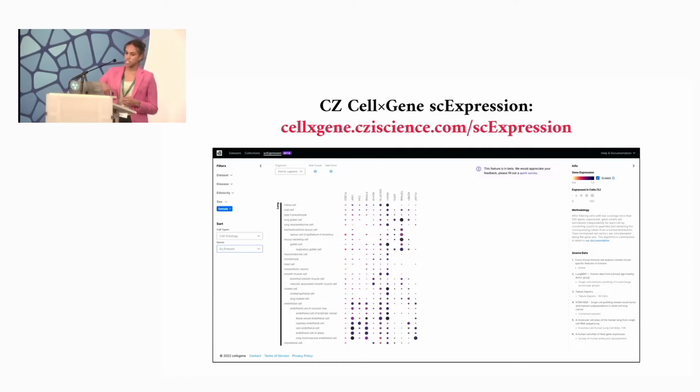Similarly to the collections page, you can use the left sidebar to filter the gene expression down based on our standardized metadata, including by sex, ethnicity, and disease. You can also filter the expression down based on specific data sets that you might be interested in.